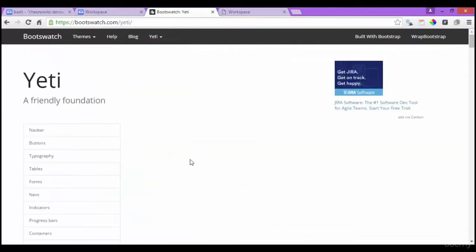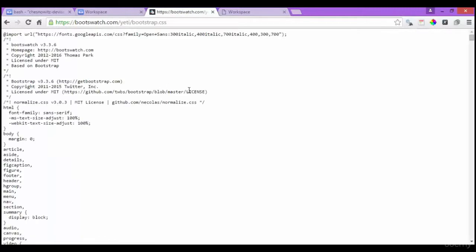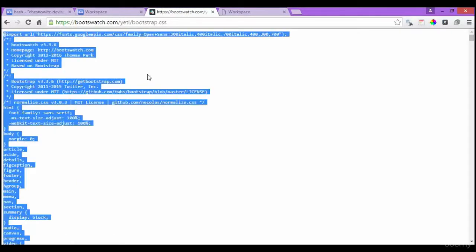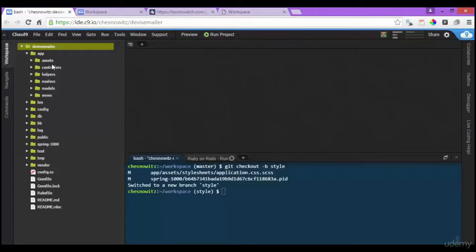So what you do to grab this particular style, if you want to use this one, is you go here to this Yeti dropdown. I'm going to go to bootstrap.css. In here, I'm just going to select everything. It's quite a big file. Copy that. Go back to your app. Go to app, assets, stylesheets.